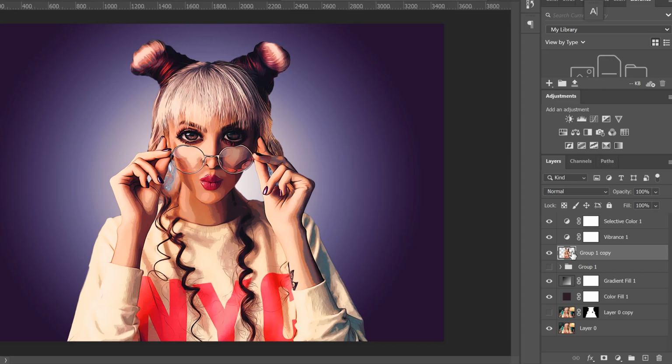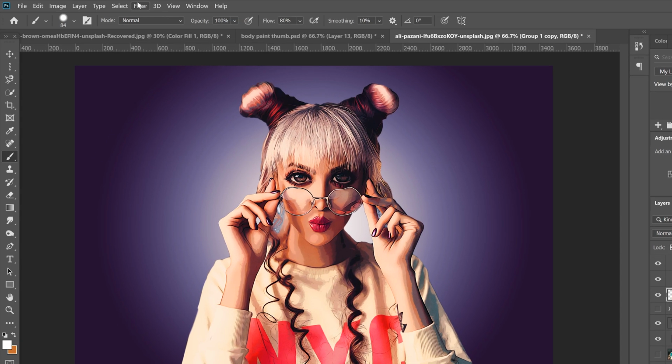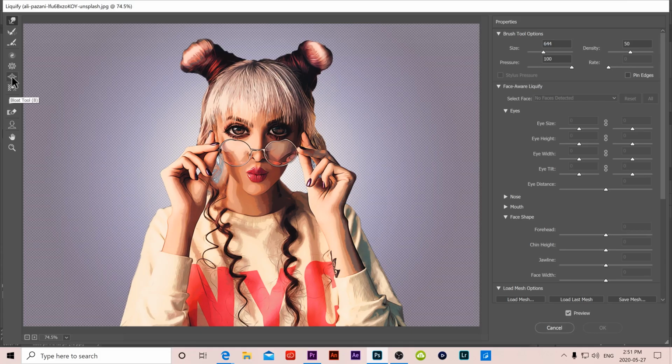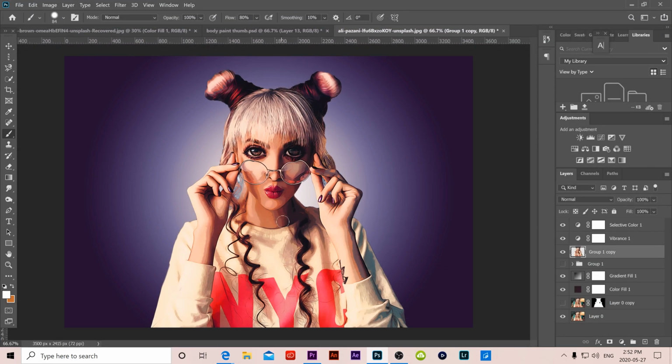Make sure you're selected on that merged layer, then go up to filter and we're gonna go back to liquify. This time we're gonna click the bloat tool, and make sure that it's about the size of your character's face, maybe a little bit smaller, and just punch it in just a touch, and then click OK. Now we're ready to fully warp.